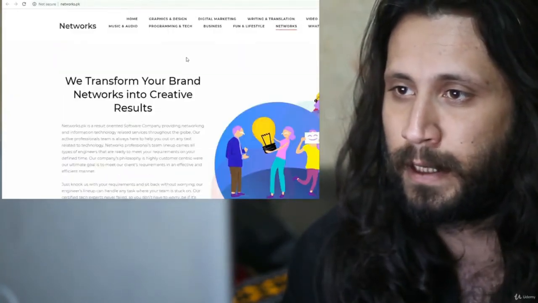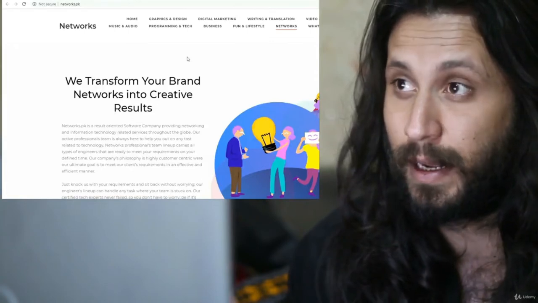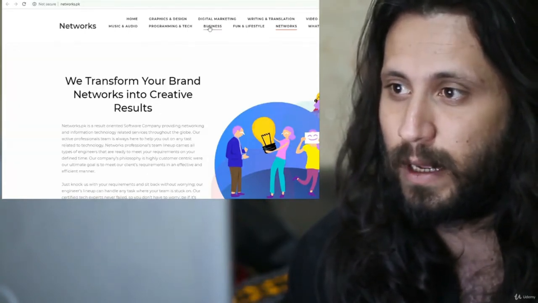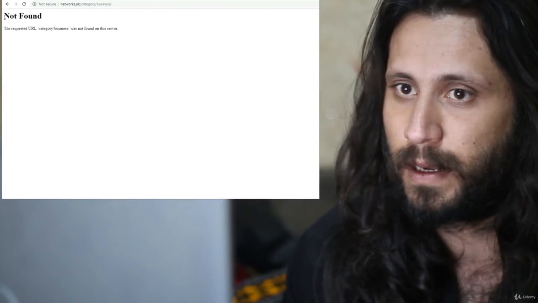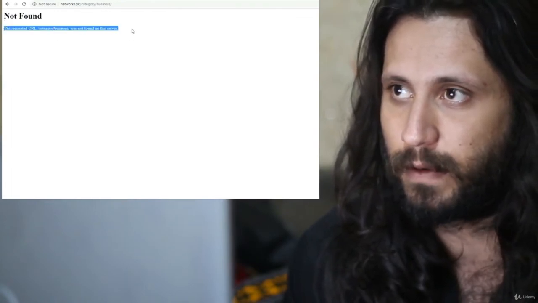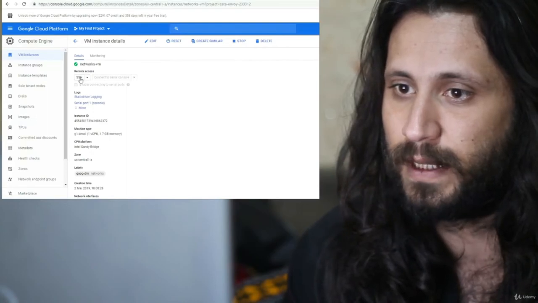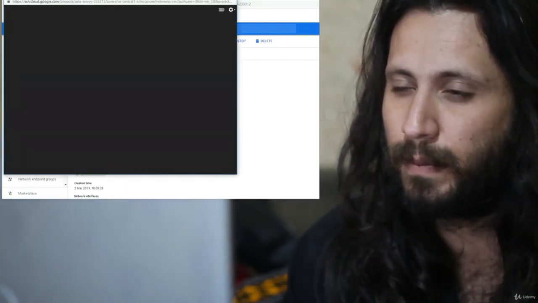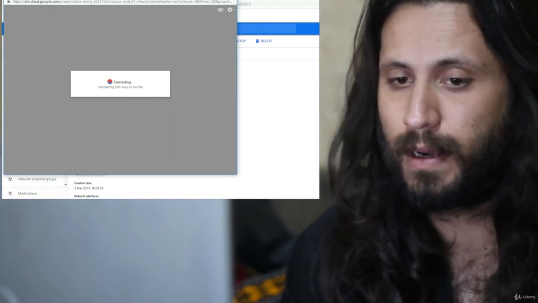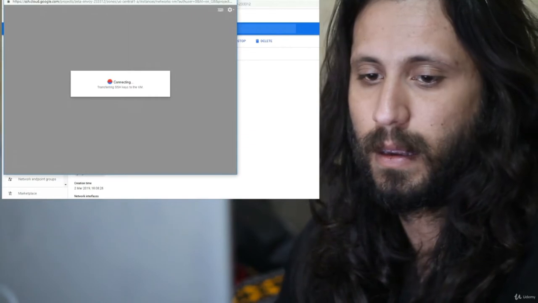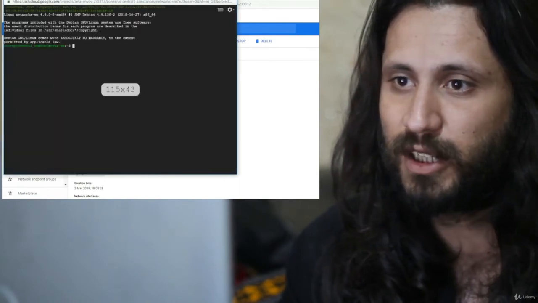Now, there is a bug when importing a website using All-in-One WP Migration on Google Click to Deploy. When you open any link or any post, it won't work. The requested URL category XYZ is not found. So for that, go to your Google Cloud deployment and open the SSH, open Vim, and in the Vim editor, we'll provide some access commands for Linux to provide permissions for certain folders.